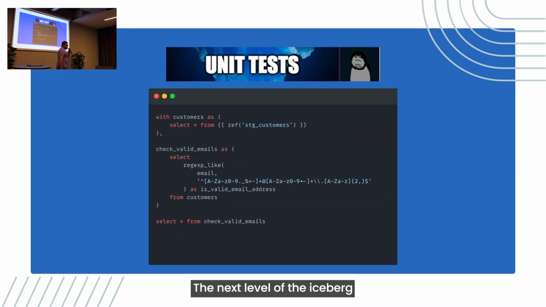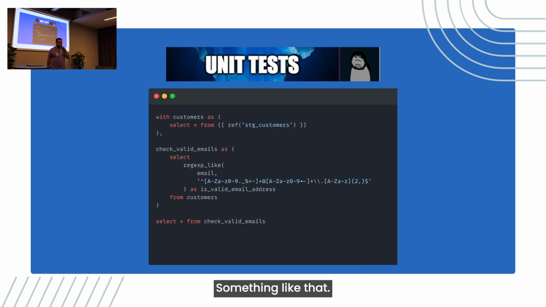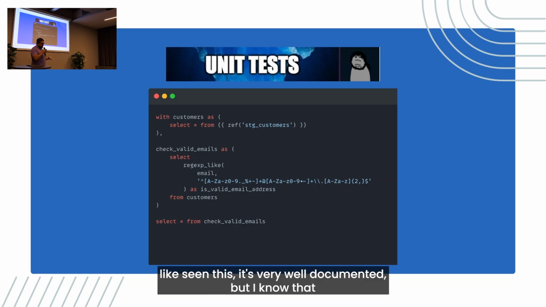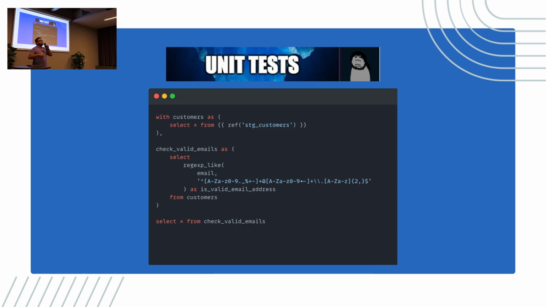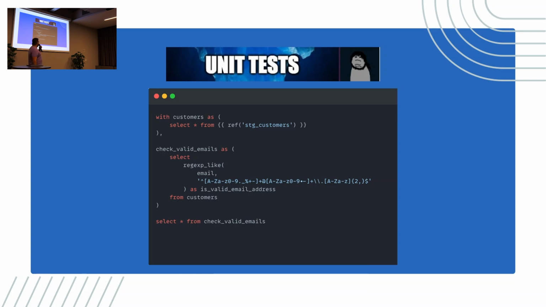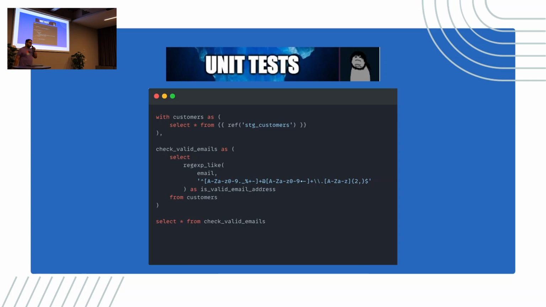The next level of the iceberg is something that is relatively new. I think this was only supported 9 months ago, something like that. So it is fine if many of you haven't seen this. It's very well documented, but I know that some people were having issues testing this because it requires certain platforms, it requires a certain version. And so now it's become a little bit more available to everybody.